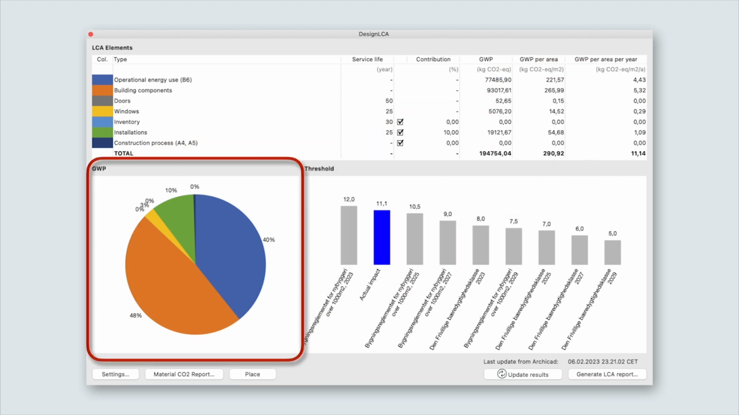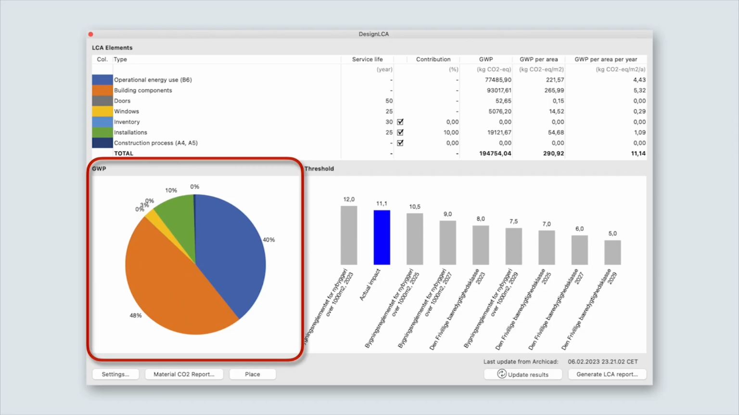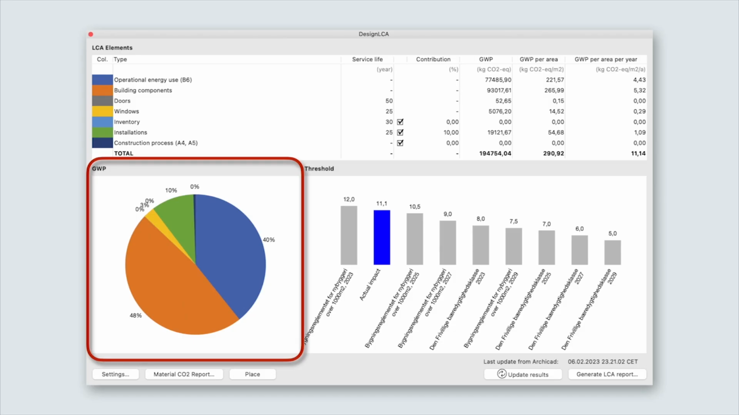Then there's a pie chart showing you where the CO2 is located. The blue part is from operations. The orange part is from materials. The yellow is materials for doors and windows. And the green one is just 10% that we put off for installations, like piping and ventilation channels.